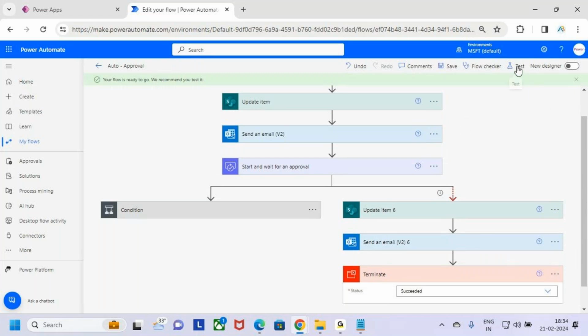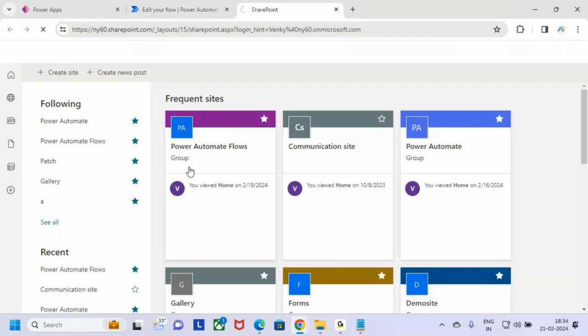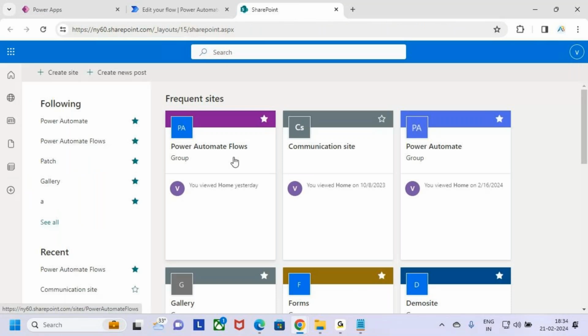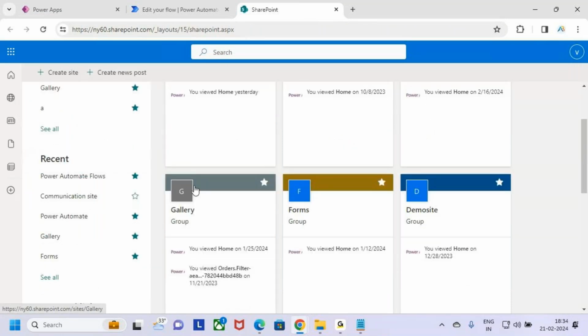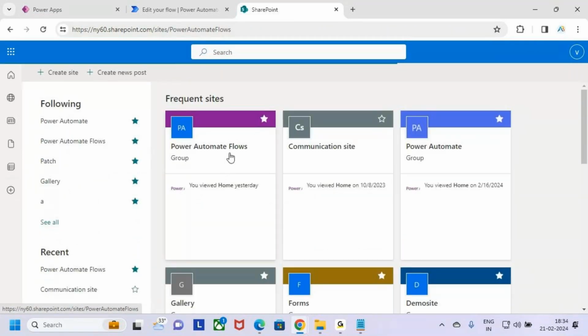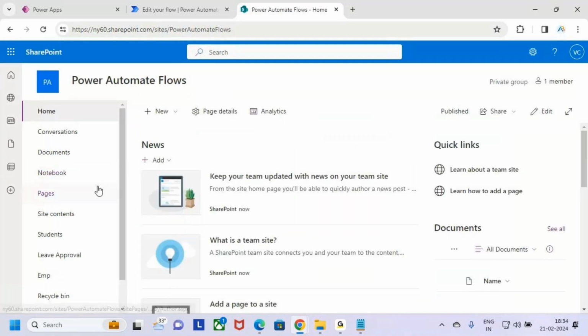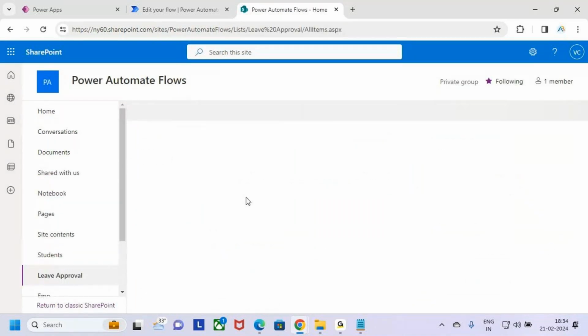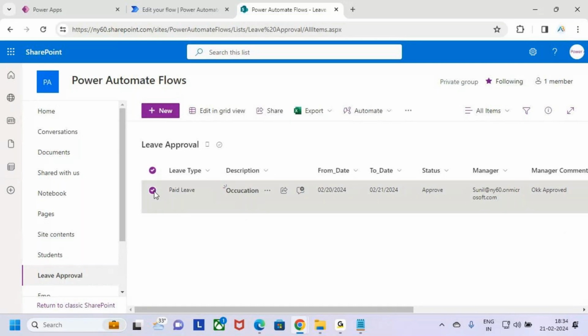Let me test the flow, guys. Before testing the flow, let me go to SharePoint. Let me go to the Power Automate flows and go to the leave approval list. There is some data here. Let me remove this data.